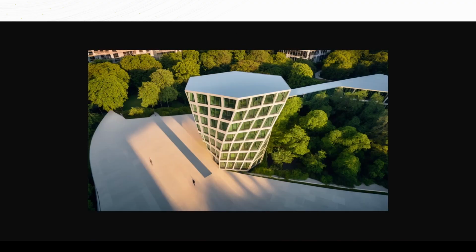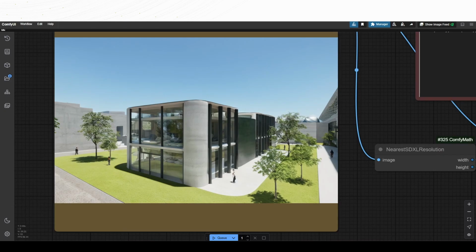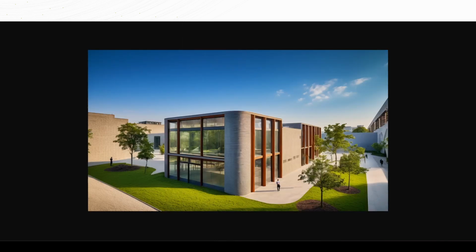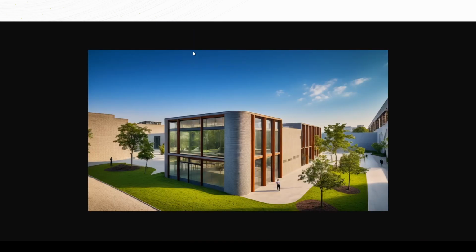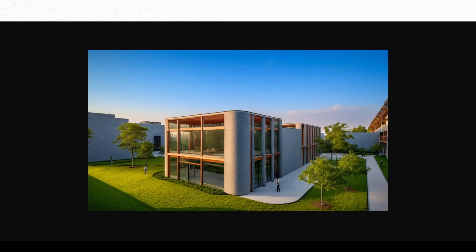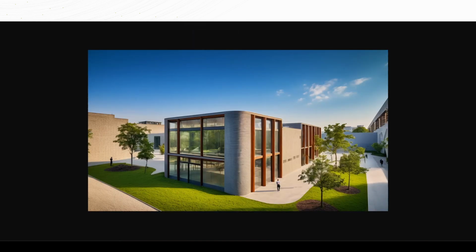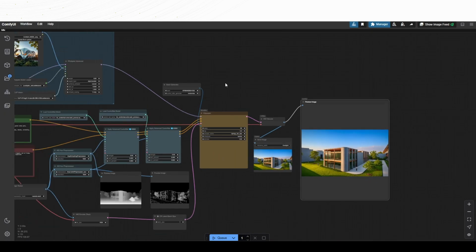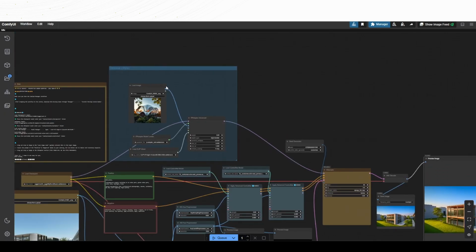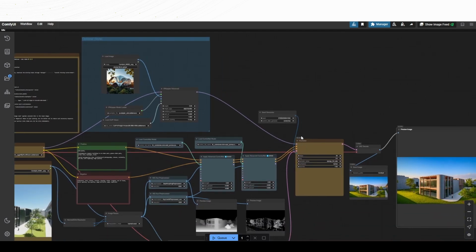So these are three outputs. Let's try another input image. This image is a perspective view of a modern building. As you can see, we have produced three different outputs. We can notice the similarity between the three outputs. The color scheme and the gradients have similar features. That goes back to the input of the IP adapter and its influence on the overall style of the output.